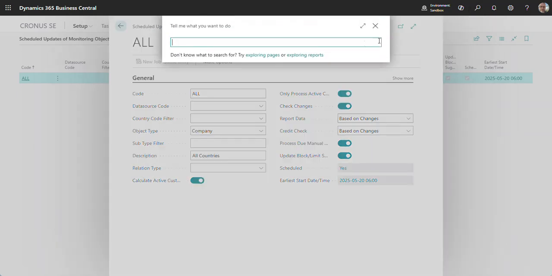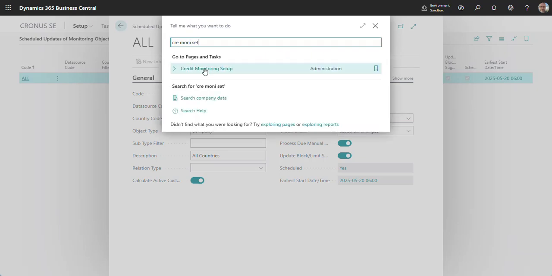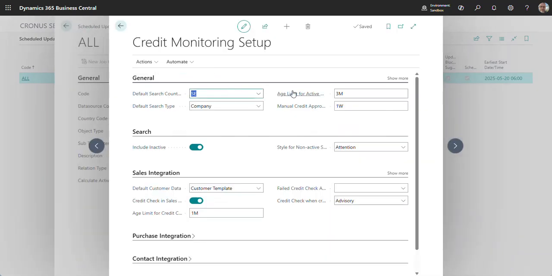So I will open up that. And this is the age limit for the active customer and vendor. And you can see the tooltip defines the maximum age of a ledger transaction for the customer or vendor to be considered active. So if we set it to, like in this case, 3 months, we will keep updating data on monitoring objects for customers that have done business with us within the last 3 months.